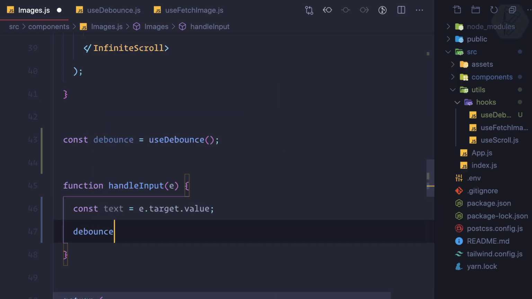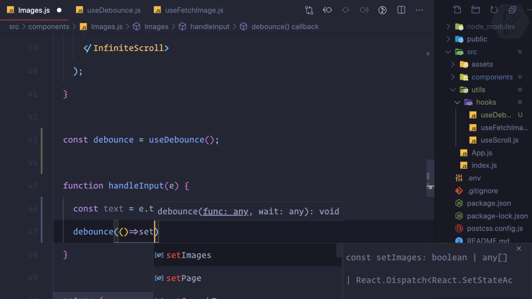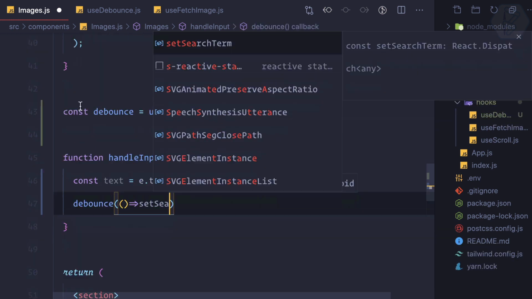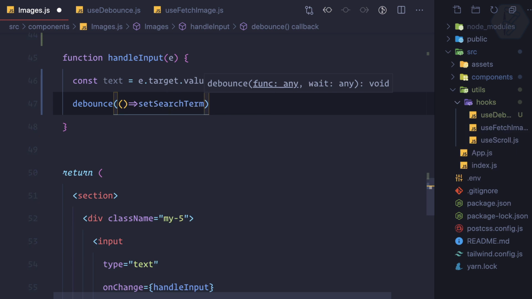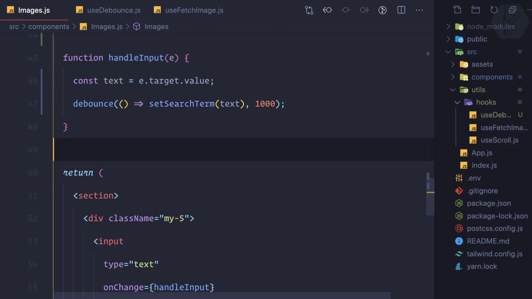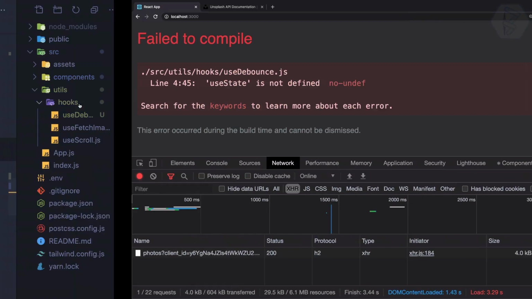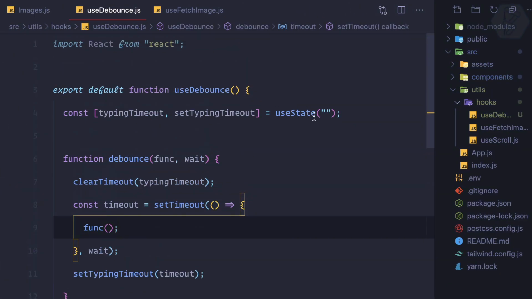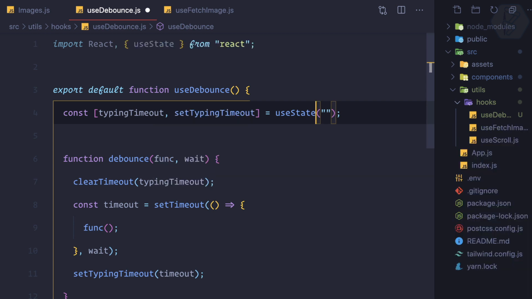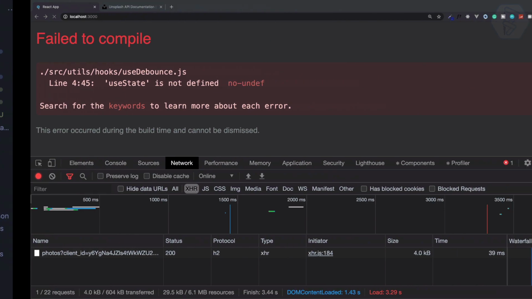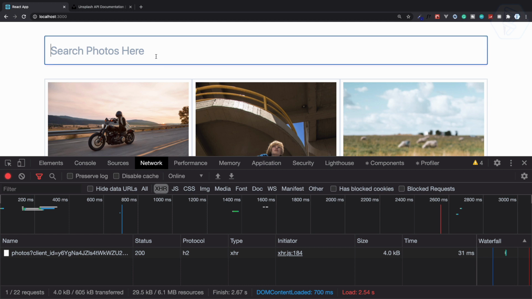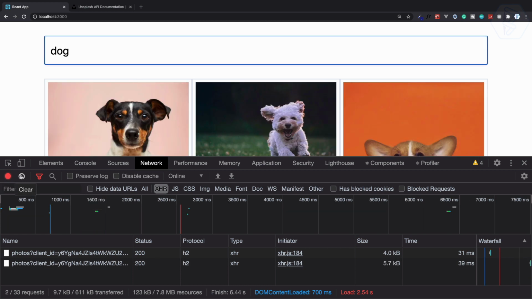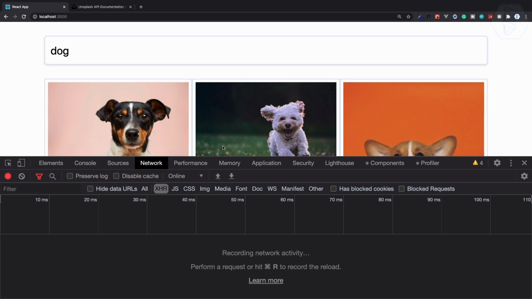So debounce. First we need to give a function. So it's the function setSearchTerm, and the term is actually the text, and the time is 1000. Let's try this. Is it going to work? It says useState, obviously. Yep, now it's done. Once again, let's try. I can say DOG, and only one API call is triggered. That's cool.